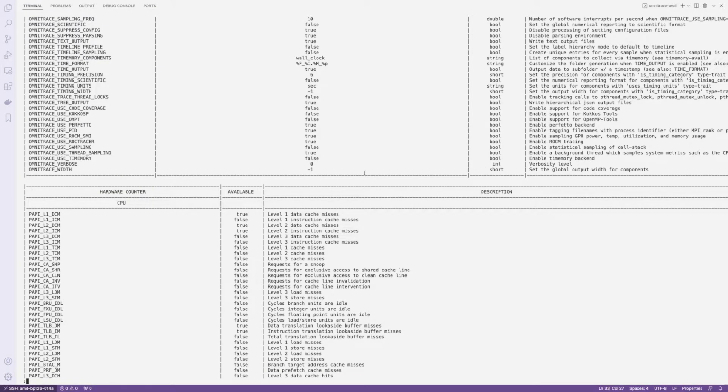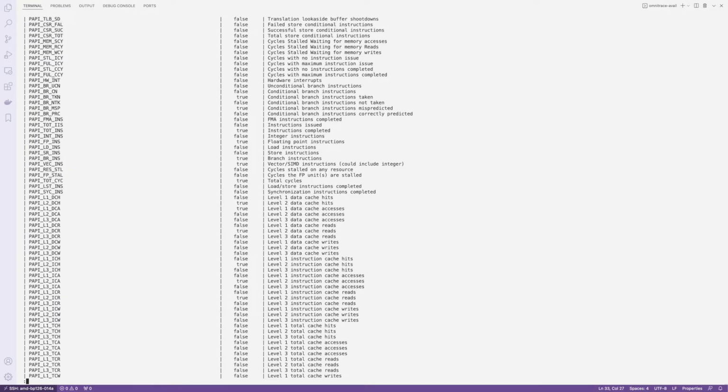Third, it provides information on the hardware counters that are available or not available, along with descriptions on what the hardware counter actually collects. You can see here we have a hardware counter that's identified by PAPI L1 DCM for data cache misses, which you can deduce from the description. You can see that it's available. You can see that the hardware counter for instruction cache misses is not available.